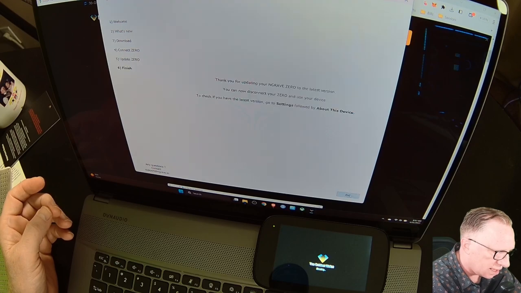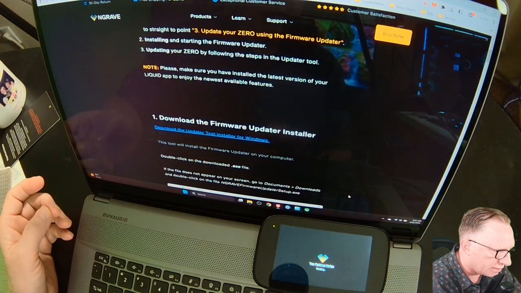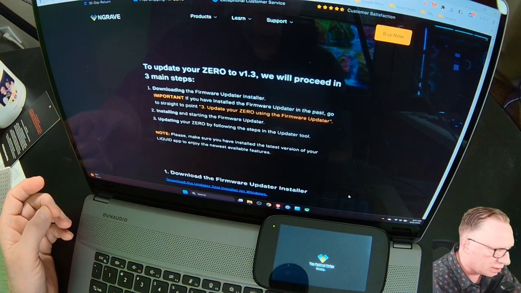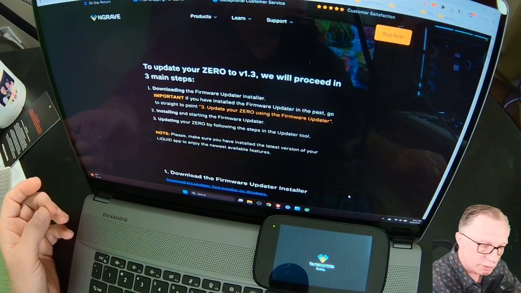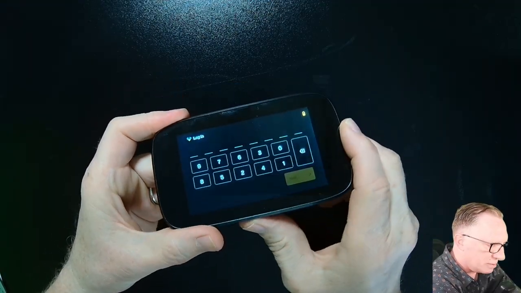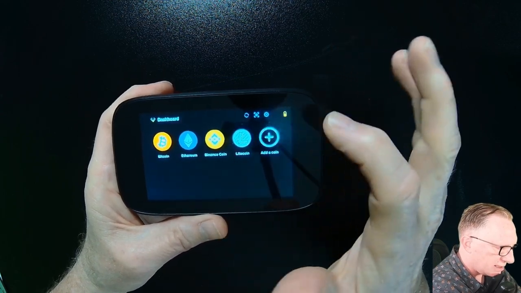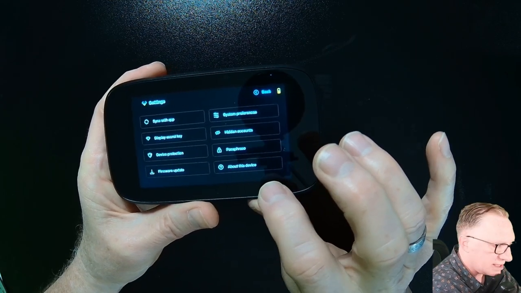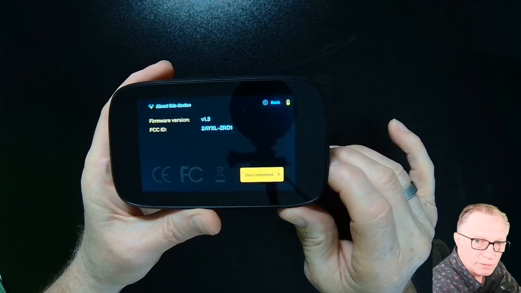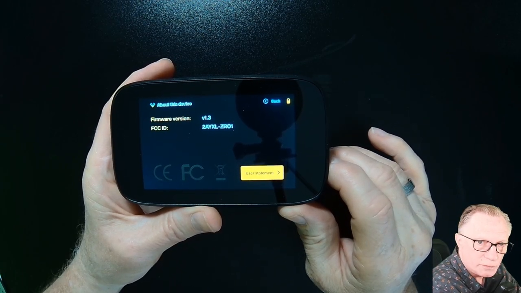And now I'm done. And we'll go into the settings to double check that we're at the latest version of the firmware. If you remember, we're trying to get up to version 1.3. All right, so when the device reboots, you can enter your PIN. And when you get back to the screen, you'll go to settings and choose about this device. And you can see there that we're running the latest version of the firmware.